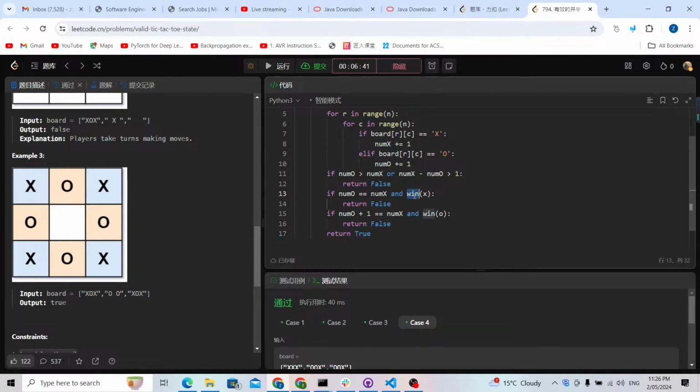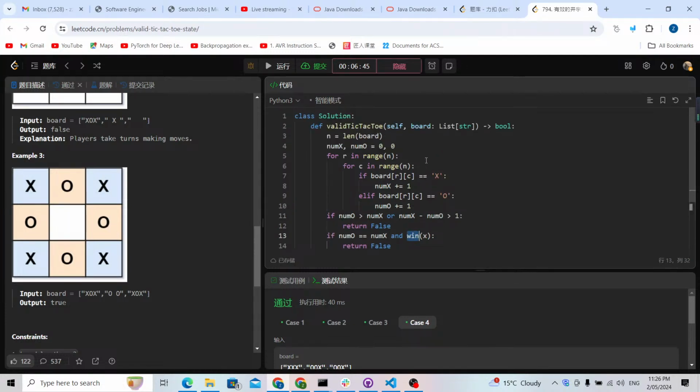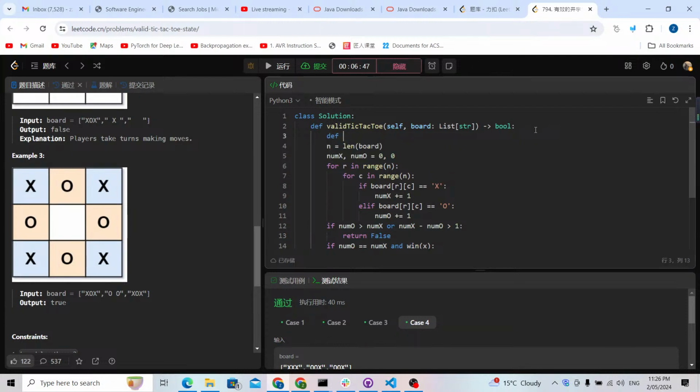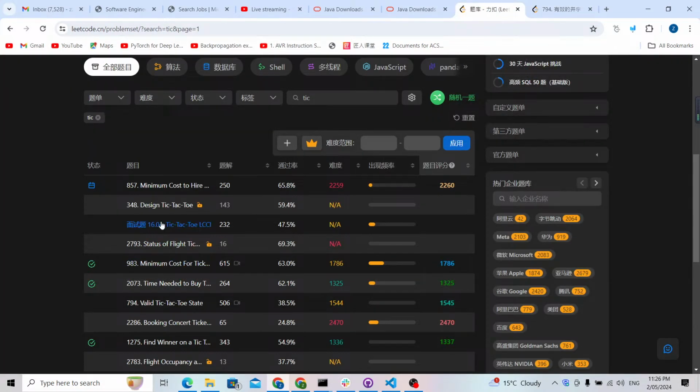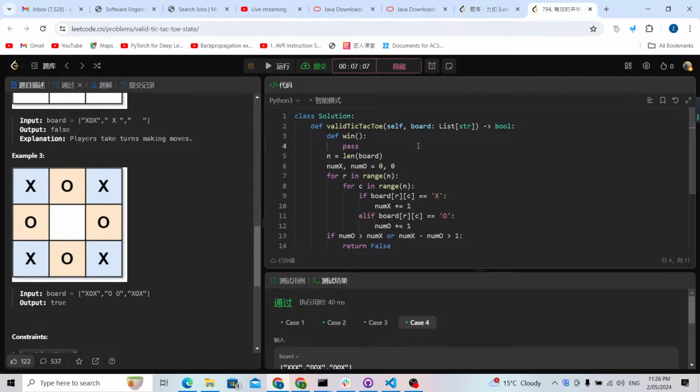But we didn't finish this win function. How can we write this win? Let me put it here. Definitely we're going to write this win function. This win function is just a winner check, whether it is a winner or not. This is similar to LeetCode problem 348, just a validation check. Now we can write it.